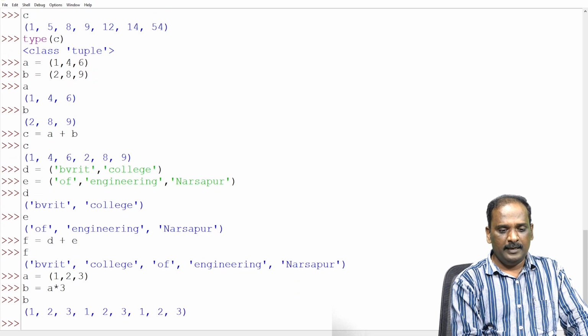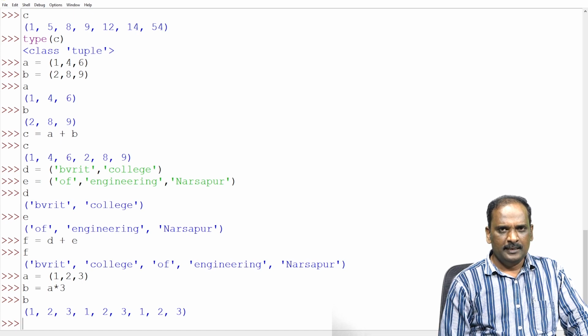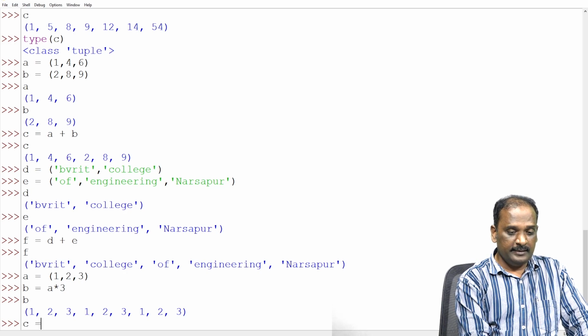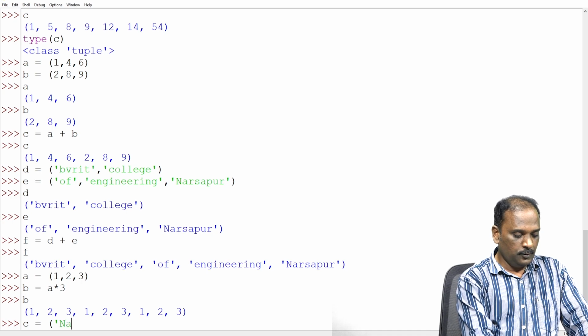Now if I display B, you can observe 1, 2, 3, 1, 2, 3, 1, 2, 3, three times. Because I am repeating 3 times, with star 3 the elements of the tuple are copied 3 times. Now one more example. C is equal to, say I want to take Narsapur.